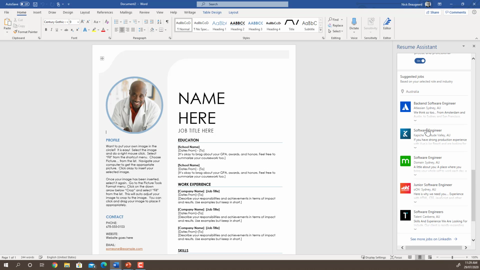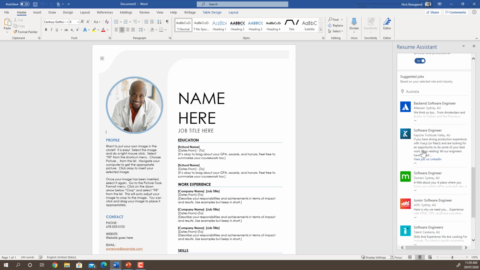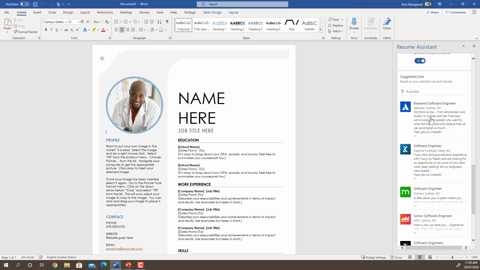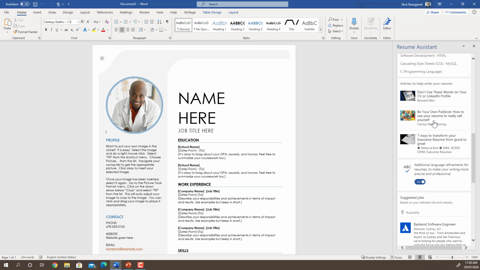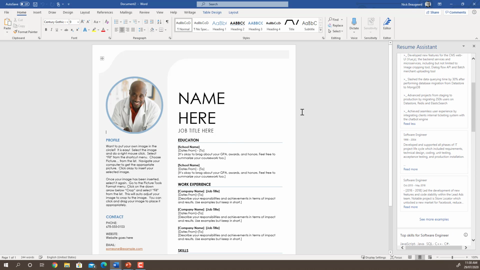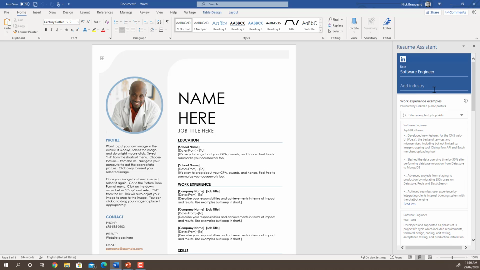So I'm looking, Fortitude Valley, let's have a look. Strong production views with Vue.js or React. There we go. A back-end software developer for Atlassian. So bunch of jobs there, a bunch of different things. So the minute I go to the resume, I start to get the Resume Assistant, which integrates with LinkedIn and brings me some really useful things to build and keep my resume up to date.